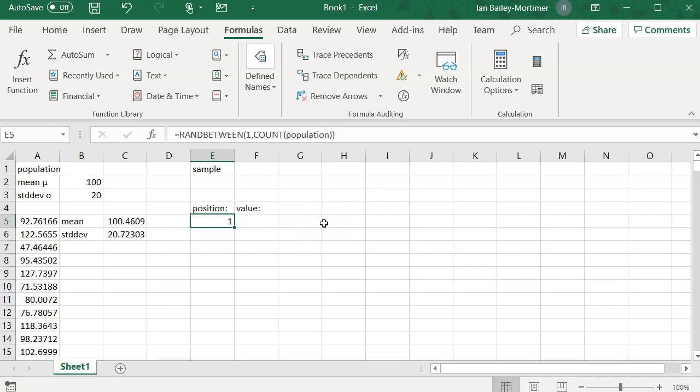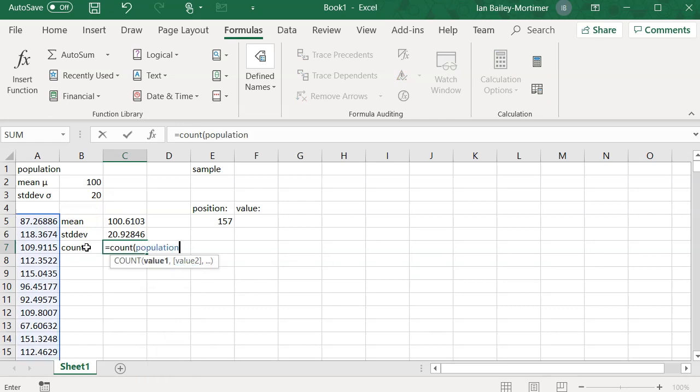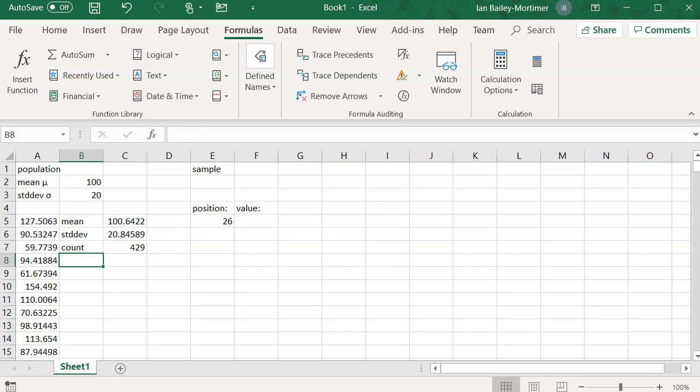Actually, I've just thought about this. This count of the population is going to be useful many times. So let me put it over here. That was my population. I'm going to put a count value, which is the count of the population. Then I'm going to use it there. So now I've got my count here. I'm going to give it a name, and normally it's capital N. It's the number in the population. It's the population count.